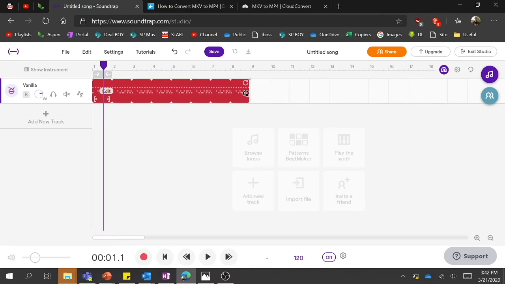Your project doesn't need to be any sort of length. It could be one measure long. It's going to be boring if you do that, but you could do it. I'm going to make it 8 measures long. That's a pretty standard set right there.